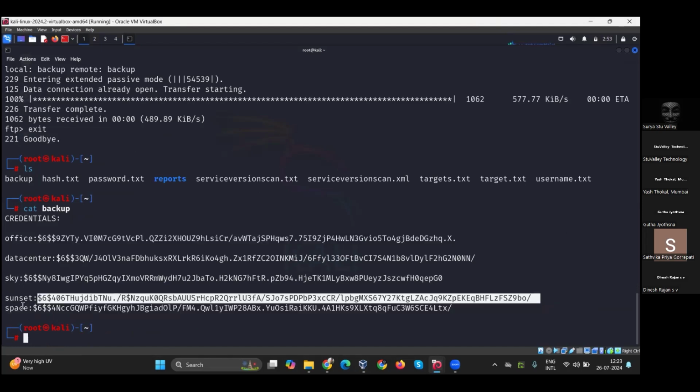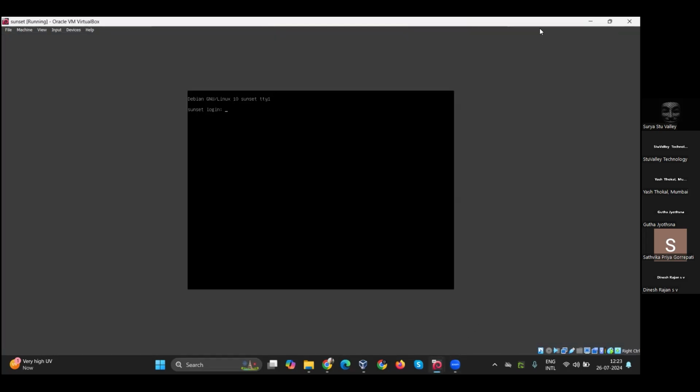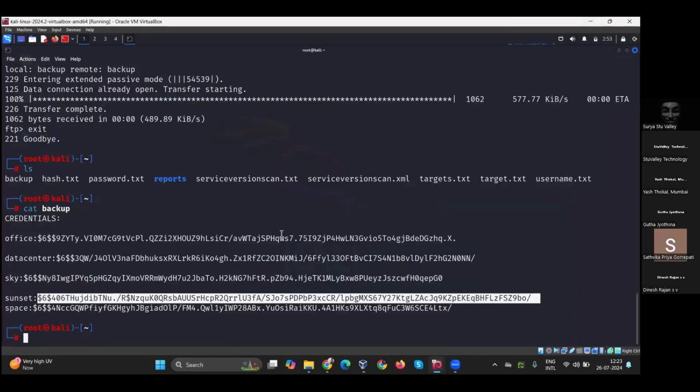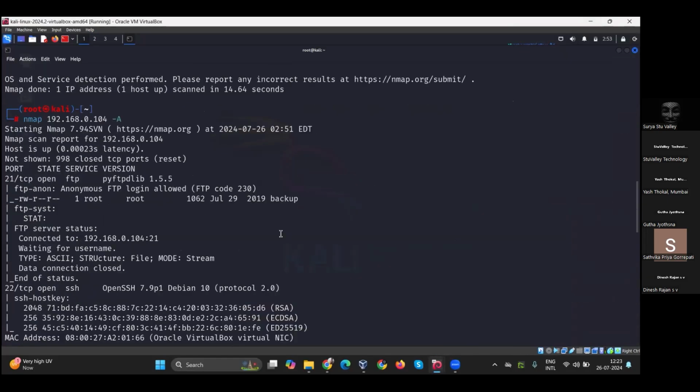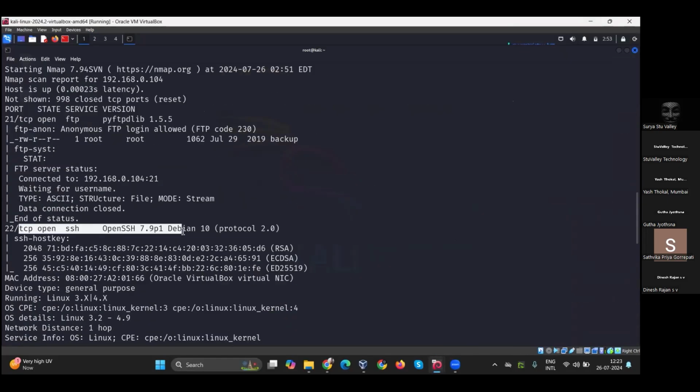After getting this, you should not log in to the Sunset Mission machine directly. You have to log in remotely only. So how can we log in remotely? Because we have one more port, SSH. By using SSH, you can remotely log in. If you have the right credentials, you can remotely log into your target system.